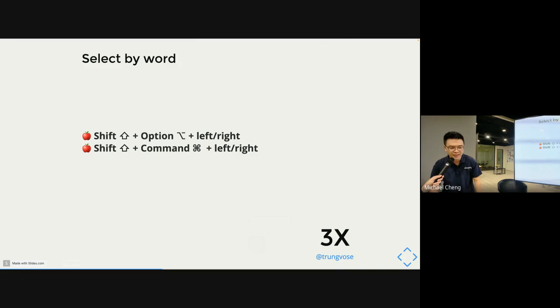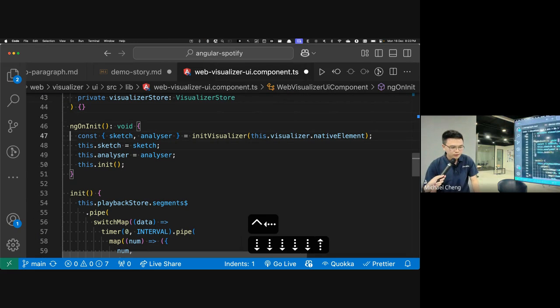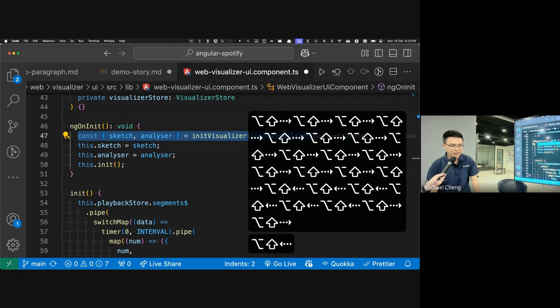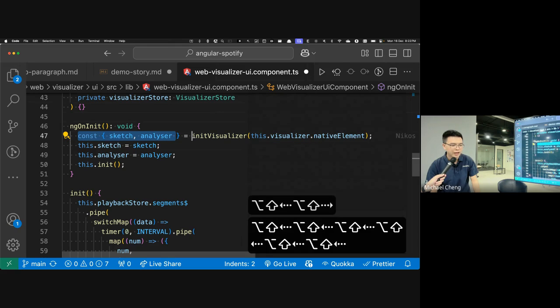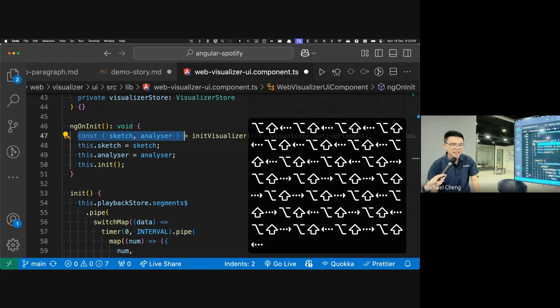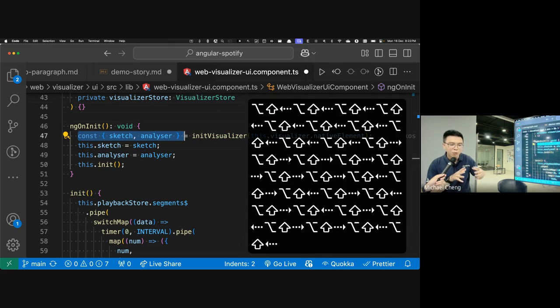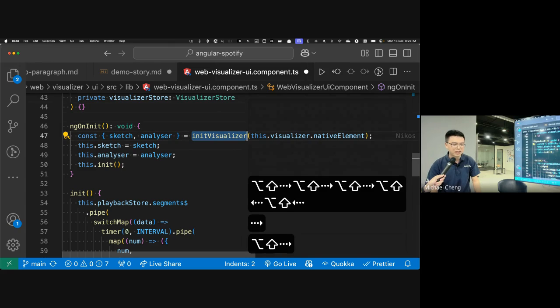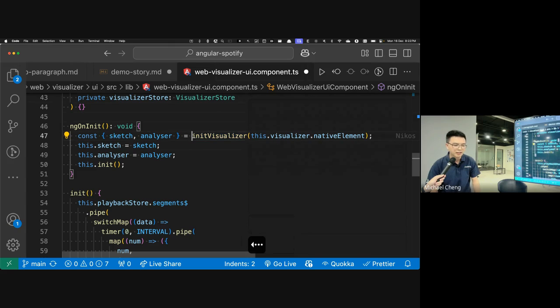Okay, so let's say we are here. I'm going to hold Shift and Option, and then I do left and right. So now it's selecting a little bit faster. Of course, when there's white space, it still selects the space. But let's say this init visualizer. If I just put the cursor before the I and do it once, it takes the whole function name, which is very efficient when you need it.